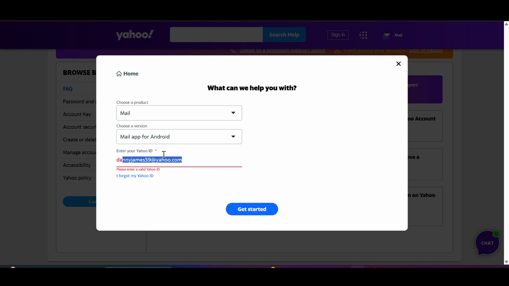This is actually a demo mail I have written, that's why it's not letting me enter, and it is telling me to enter a valid Yahoo ID. But if you will enter your Yahoo ID, you will get the contact number you can contact on and ask your solution for the problem that you are facing.